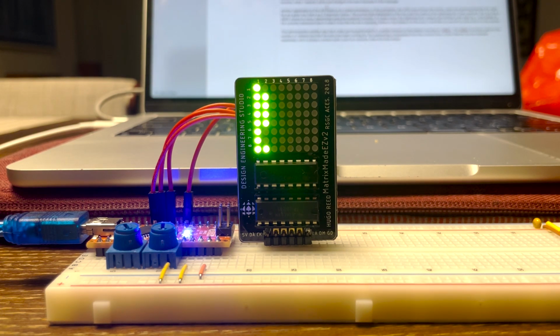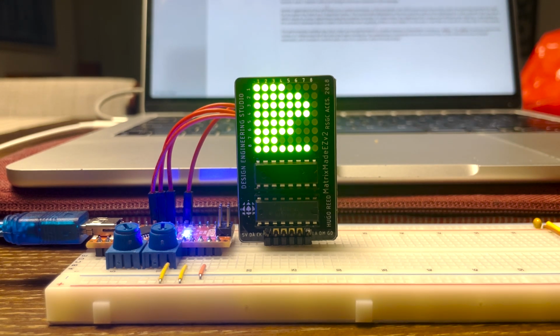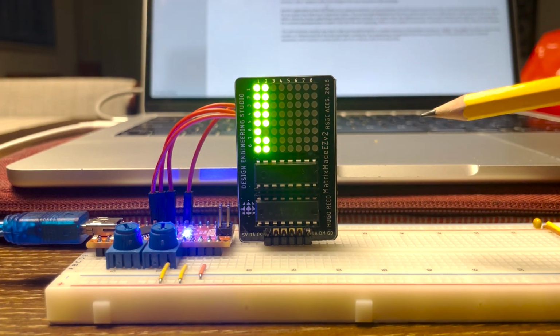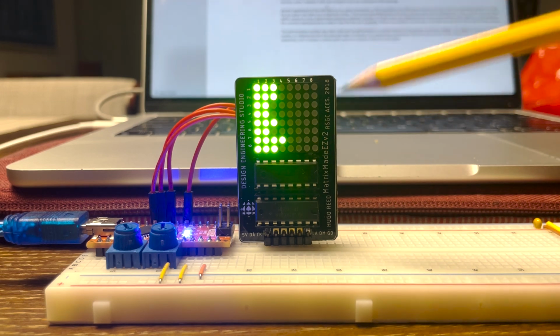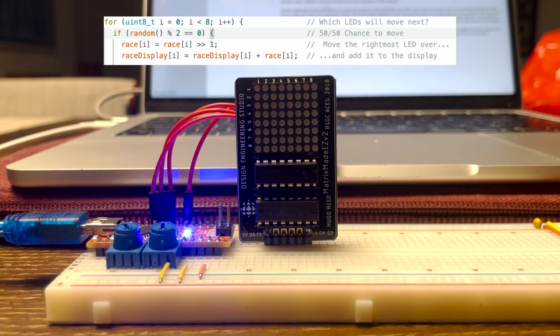Another application of the LED matrix is to create animations. In this animation, the LEDs race across the matrix, each row growing towards the right. For any given row, there are 2 important values: the current byte displayed on the row and the value of the rightmost bit. Every second, the row has a 50-50 chance to move, determined using the random function.